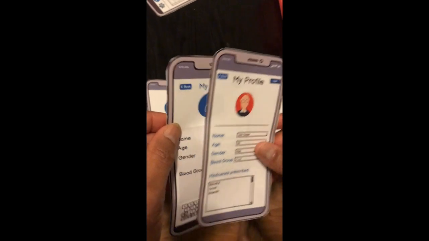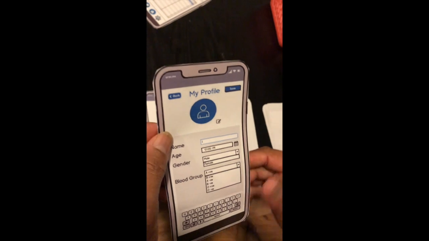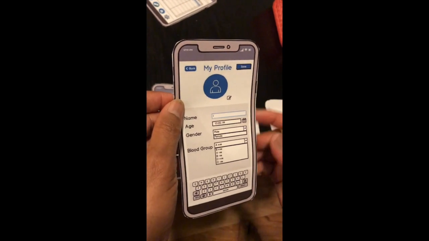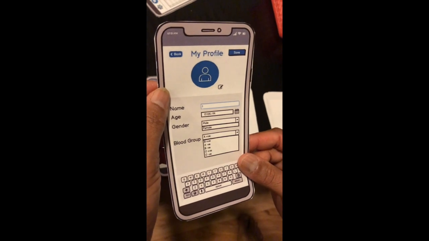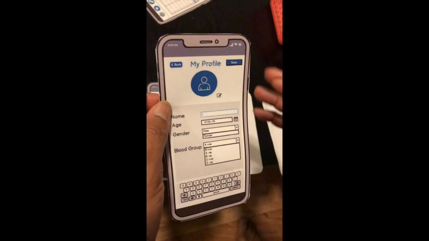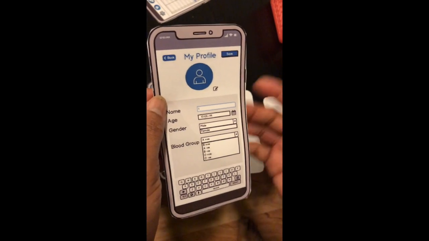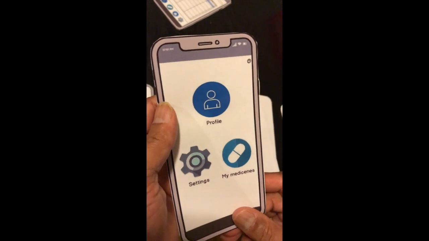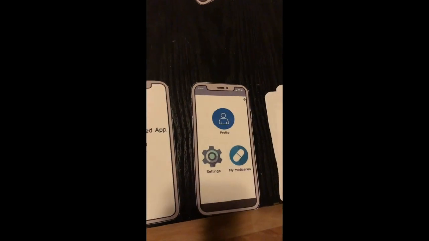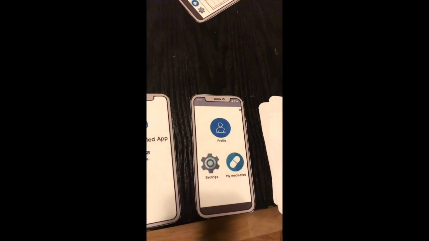I click on edit and I want to see what happens. It gives me more details that I can specify: the name, age and date of birth, gender, my blood group, and so on and so forth. So this is how I define it. I save and then I go back. When I go back, it takes me back to my home screen and I get to see this. It's convenient.